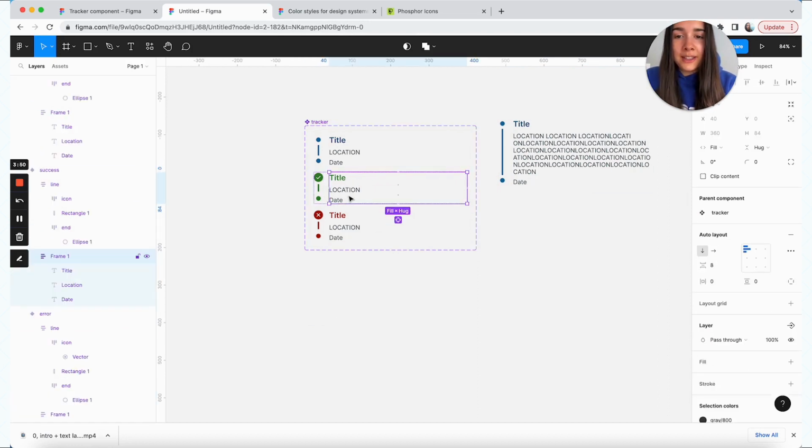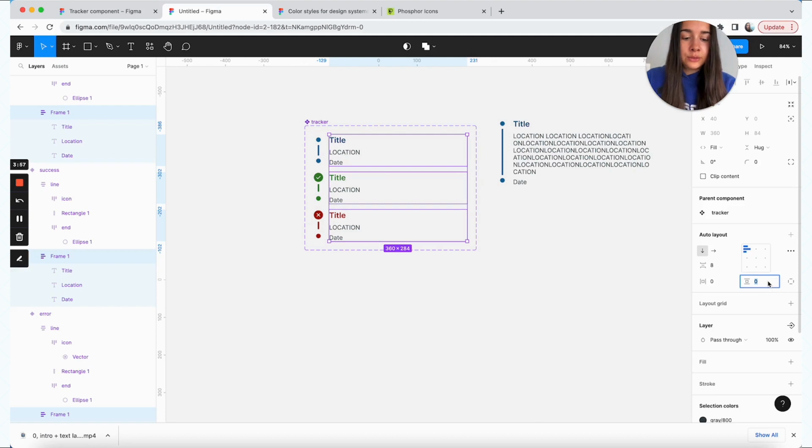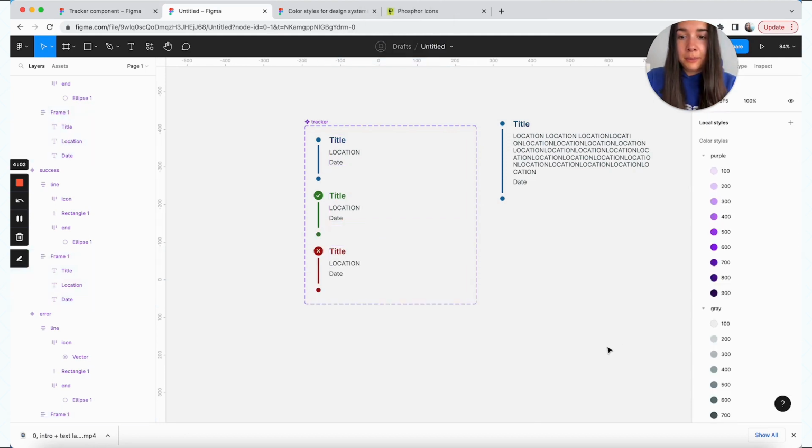So one thing that we can do is add a big bottom padding to the 3 text layers. We'll keep it 0 at the top, but we'll do 48 at the bottom. And what happens now is that we just have a little bit more space. So when we have a bunch of events stacked on top of each other, they are not going to be too squished.